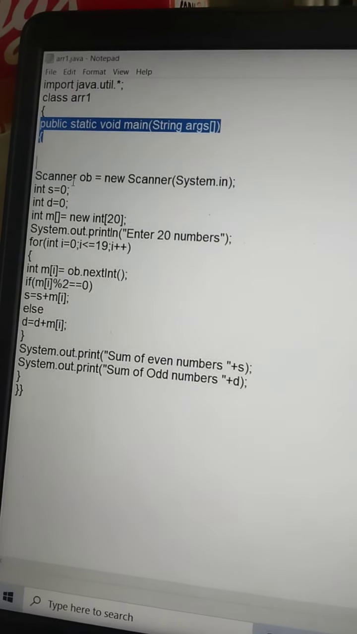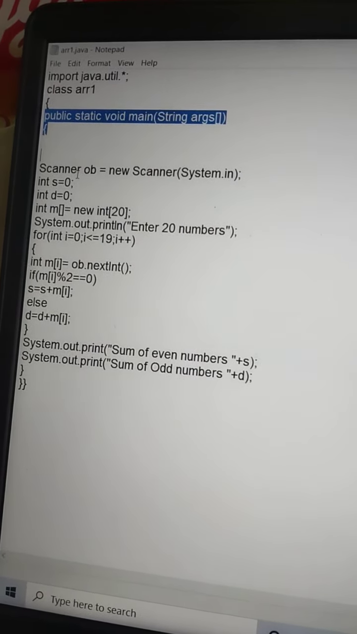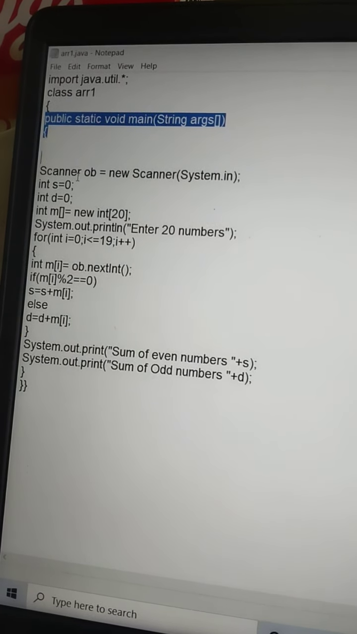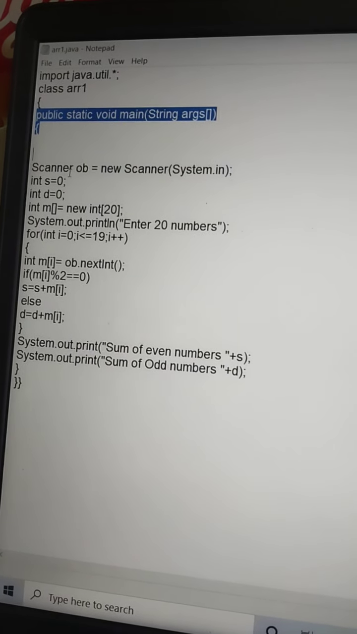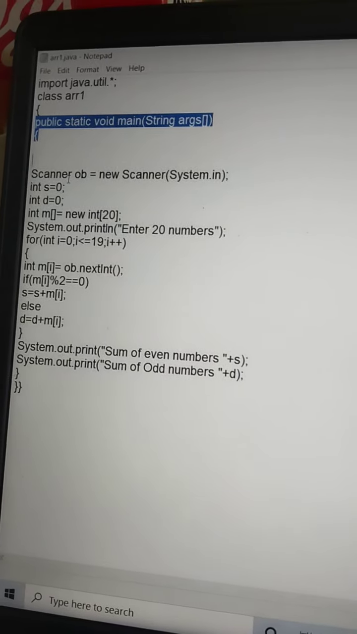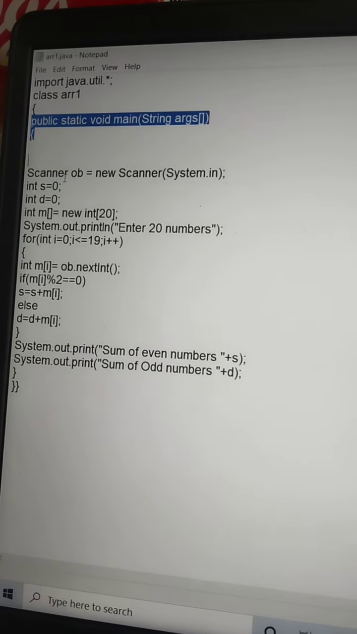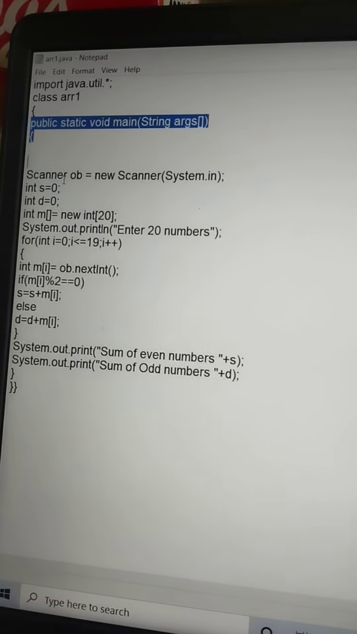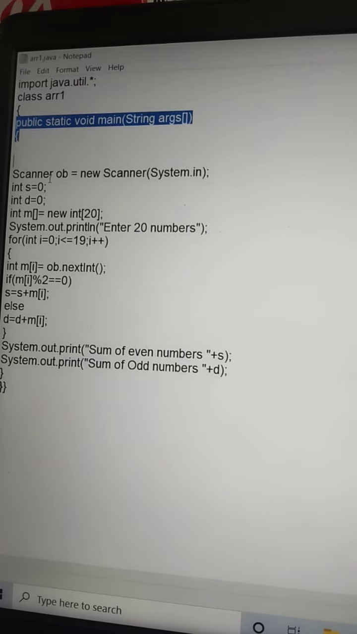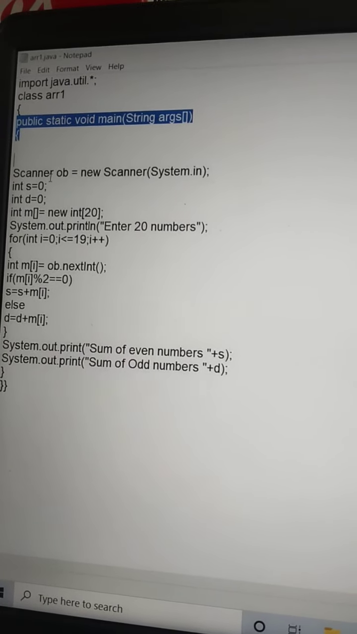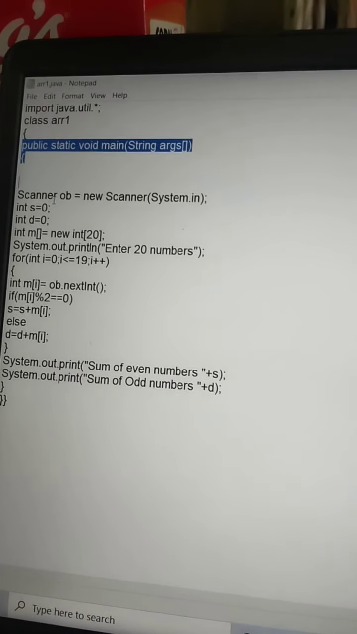Next one is to declare the array: int m[]. So 20 numbers are there, m is the name of the array, new int[20], and 20 is the size of the m array, which means in the m array you can store 20 numbers. Next is a print statement. This print statement will be displayed on the screen, that is, enter 20 numbers. Next is a for loop, which is starting from 0 to 19. 0 to 19 means it will execute 20 times. i++ is there, so the increment will be 1. So it will execute 20 times.